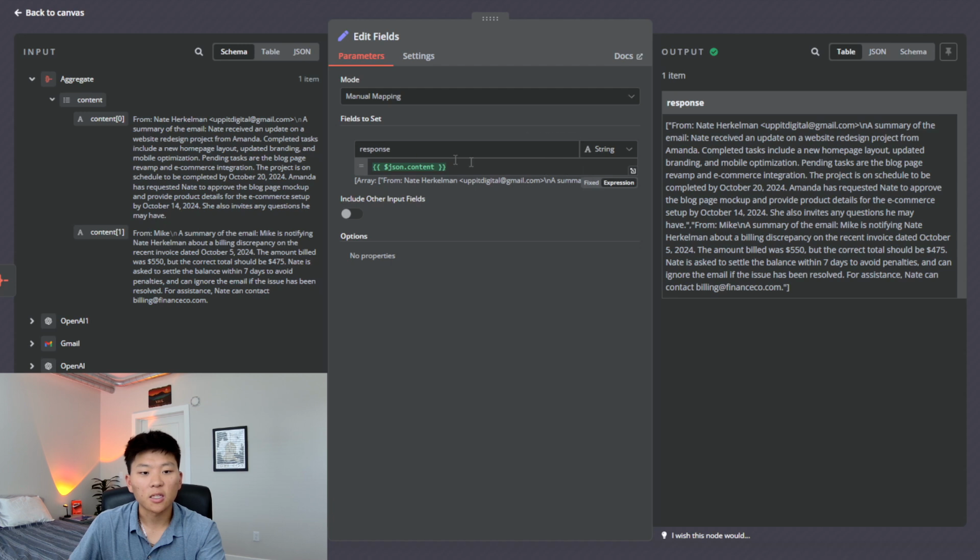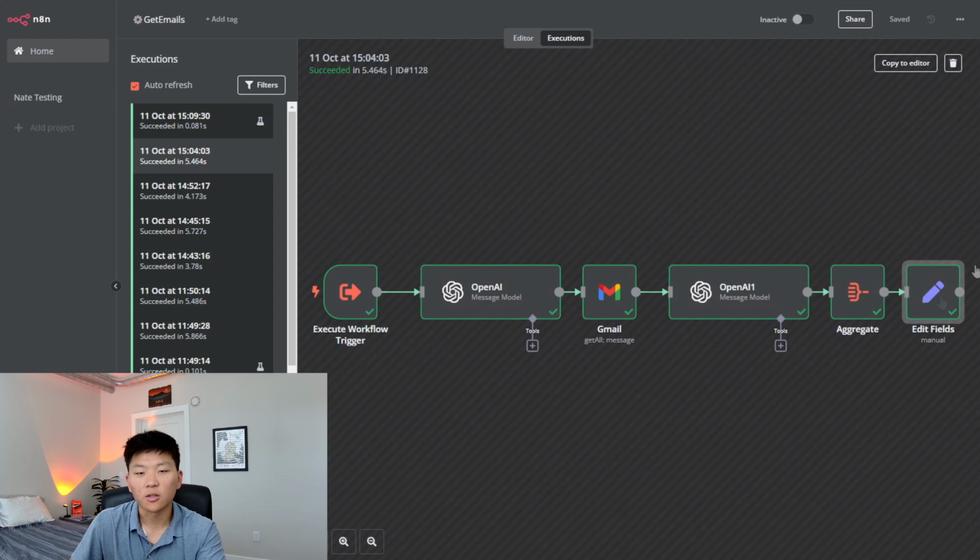And we called it response because this is the field that the agent is looking for after it calls the tool. It's looking for the field response to signal either that it's done or it's going to give information back to the agent to give back to us on Telegram. So that's what's happening in the get emails workflow.